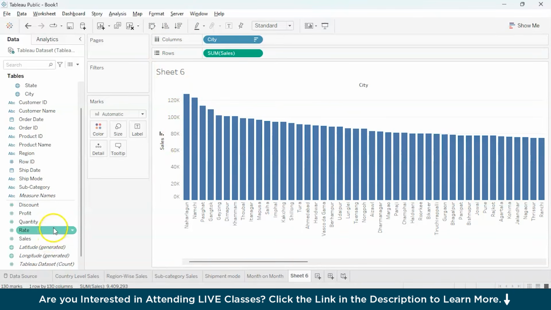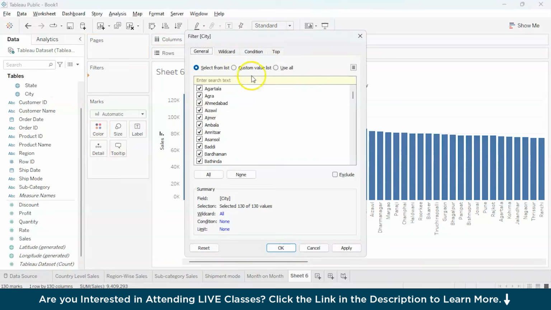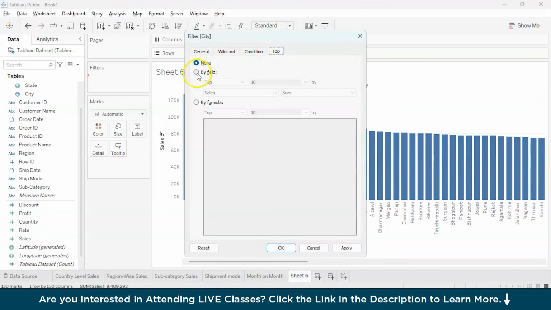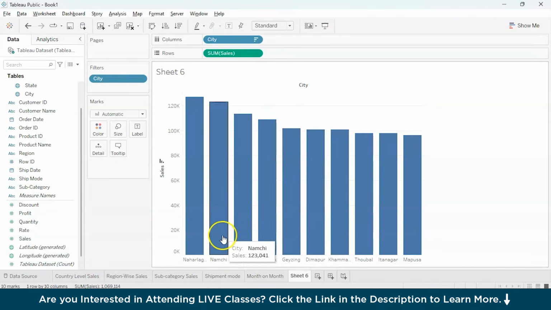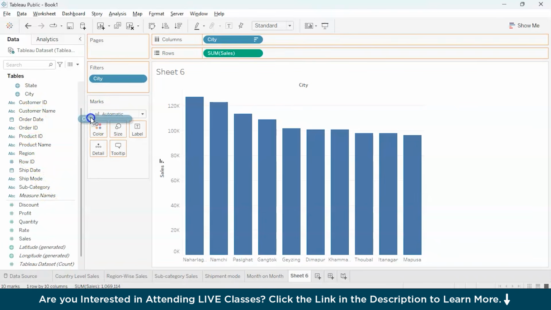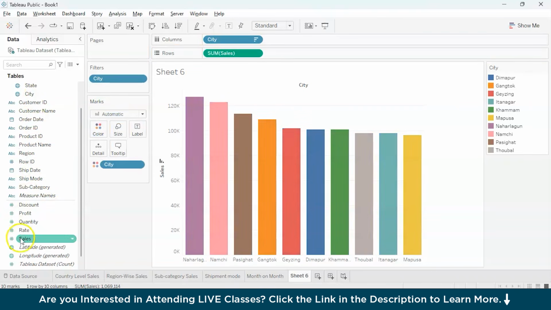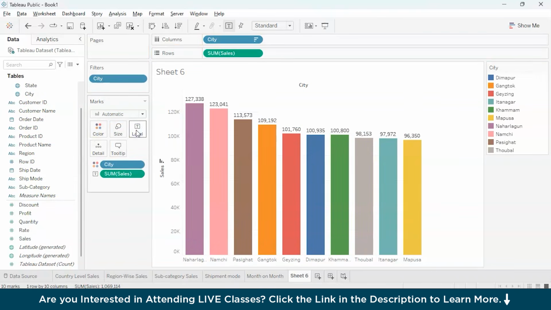So what you can do is drag and drop the city onto filters, and here I want top 10 cities. Go with the field top 10, okay, apply, and you have the top 10 cities which are giving you the highest sales right here. And if you want, maybe you can add city to color, and maybe you can add the sales to labels to identify the number of sales, right? Now practically we are having a brief understanding of how exactly to create a visualization.